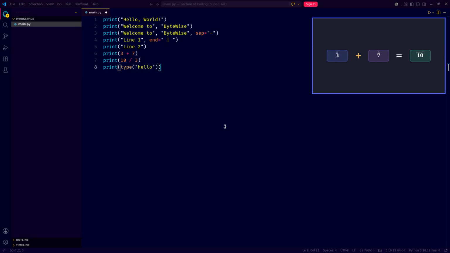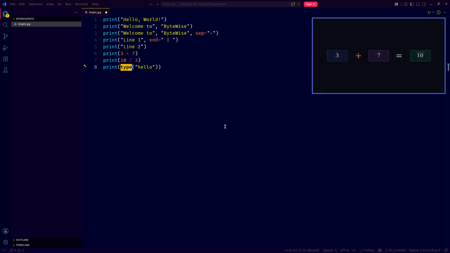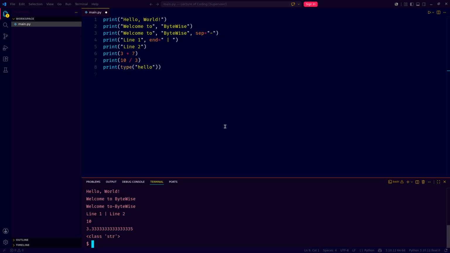You can print numbers, results of math, and even information about values themselves. Print of 3 plus 7. Python adds them first, getting 10, then prints that number. Dividing 10 by 3 gives a float with many decimal places. Print shows the full result. The type function tells you what kind of value something is. Wrapping it in print shows the answer on screen. 3 different outputs from 3 different expressions. Print handled all of them, integers, floats, and type information, without you needing to convert anything first.